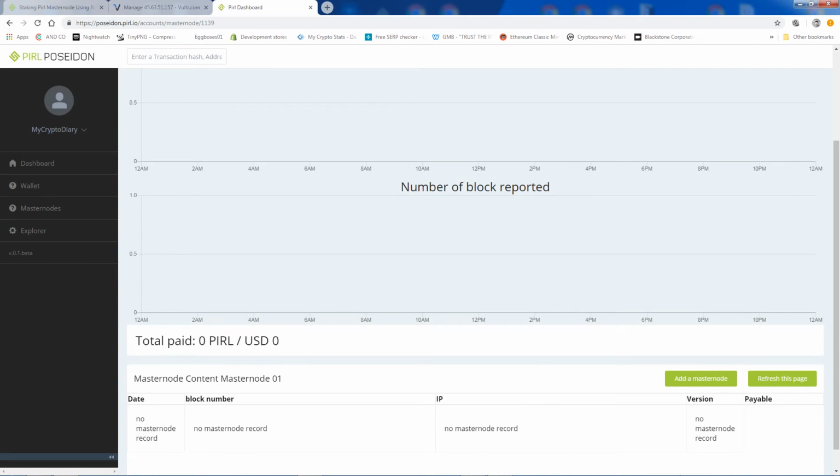Just FYI, at the moment, today is the 3rd of October. Content masternodes are still in beta, so you won't get paid for it just yet. But if you were following this with setting up the premium masternode, then you should be good to go.